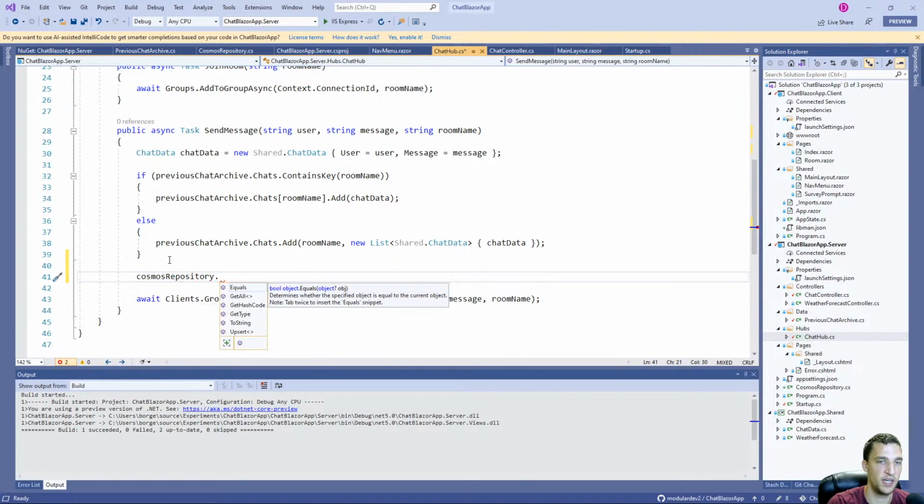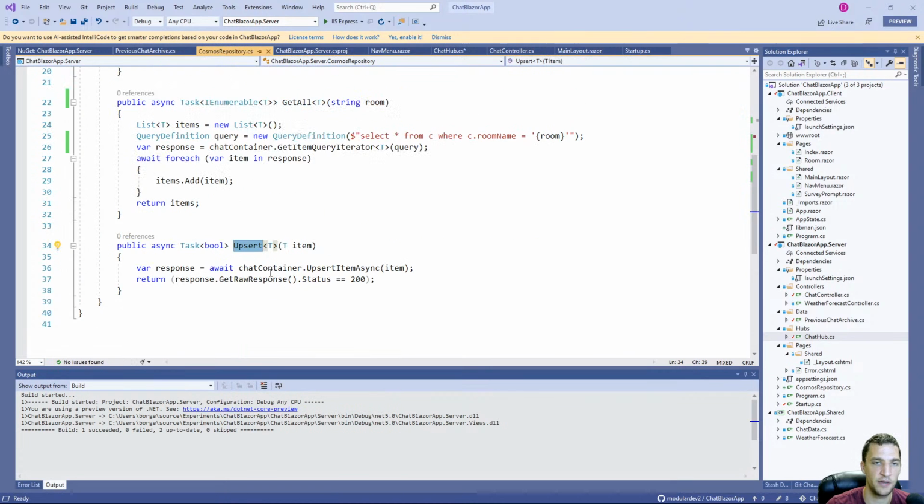So we've got our Cosmos repository dot upsert, which is another method that I wrote that I don't think I explained. It's very simple though. You basically just pass in an item and you insert it into the database using container.UpsertItemAsync. So an upsert basically checks to see if that item exists. If it does, then it updates it. Otherwise, it inserts it. And we're just returning back whether or not it succeeded based off of the status. That's all that method does.